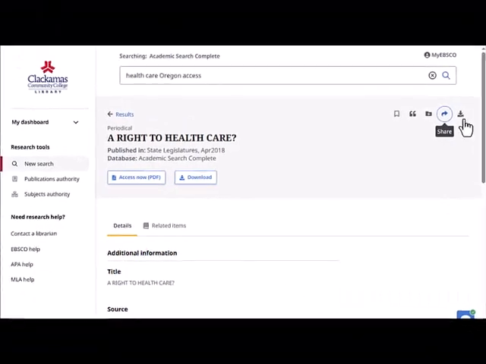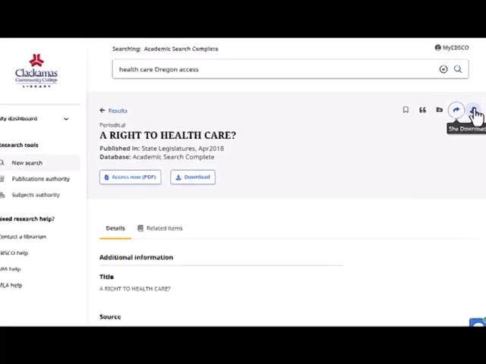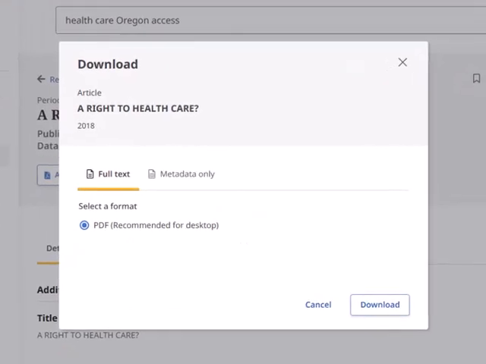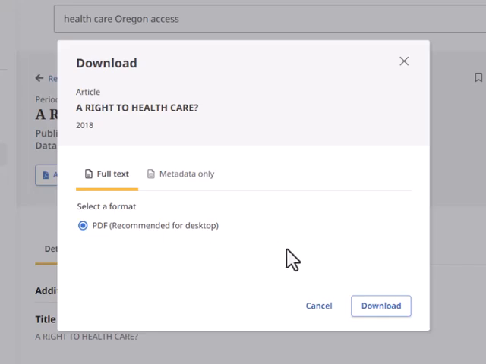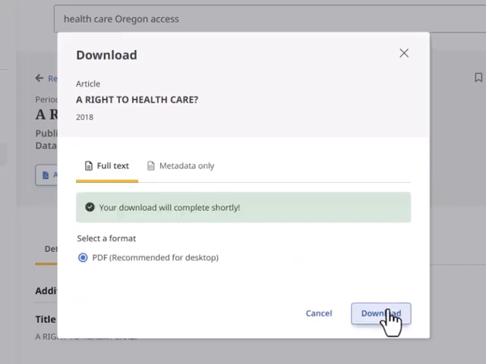The downward arrow icon represents downloading the full text of an article. If available, you can download the full text of the article and save it to your device.